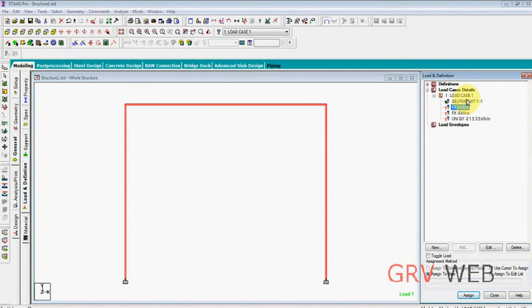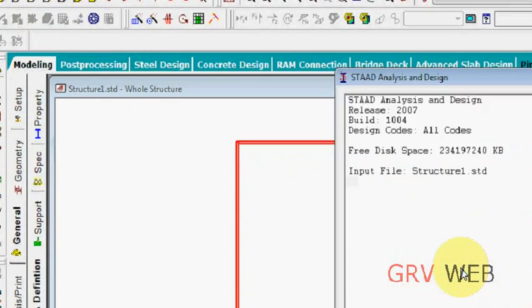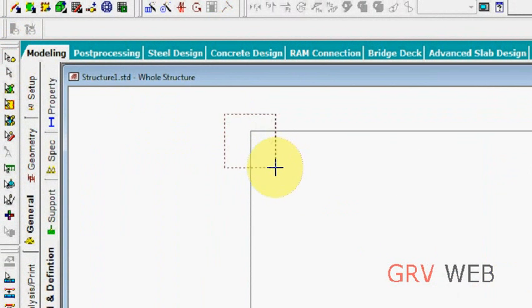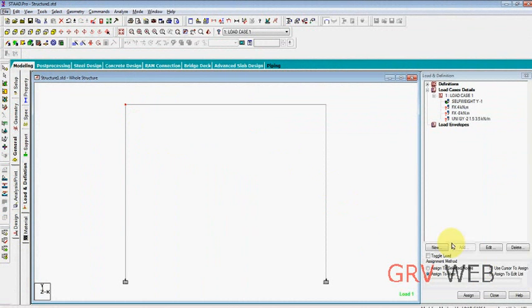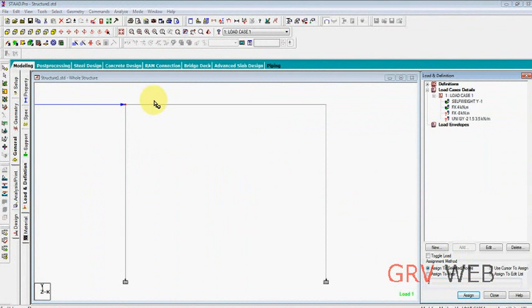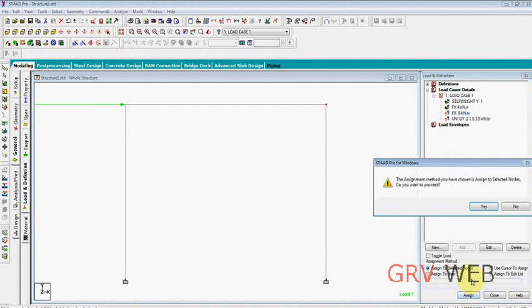This one is a nodal load. So let's select the node cursor. Select the node which we need to add, assign to selected node. Yes, so we have the nodal load here. Let's select another node and assign this one. Select this node, assign to selected node, assign.